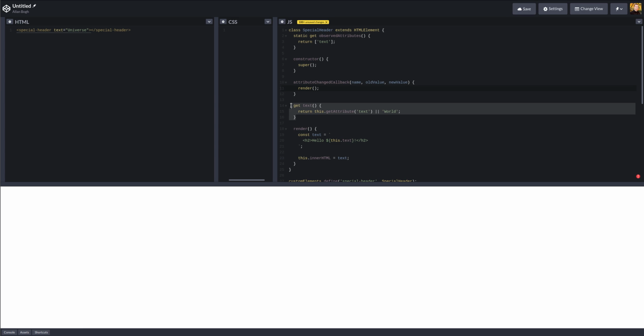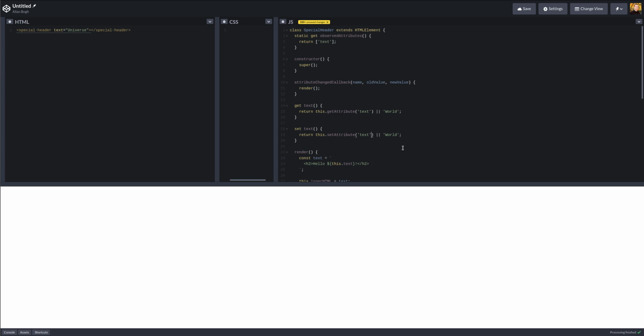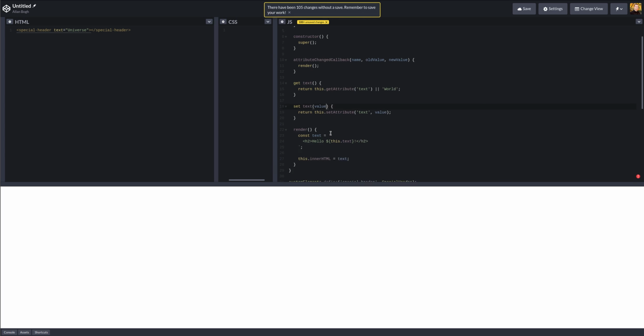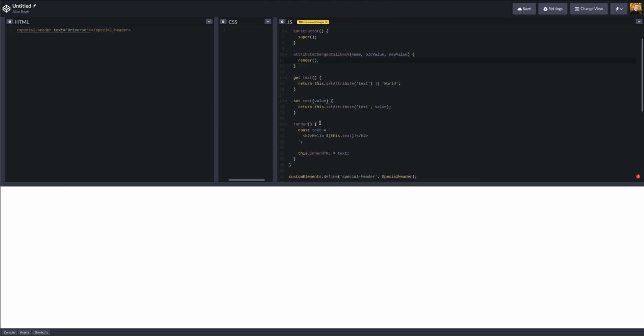With getters and setters, if we were to use a setter, we would say set text to value, and then this would go away, and this would be value here. With getters and setters, you only call them like a variable. So this.text equals some value, like so. This calls a setter, and this one here calls the getter.